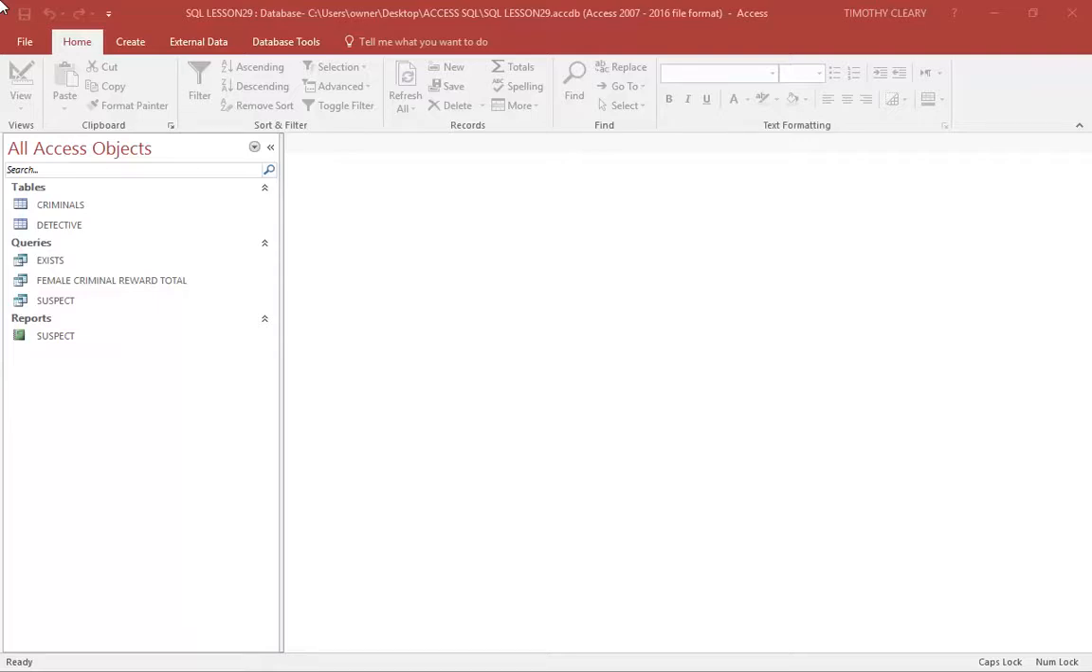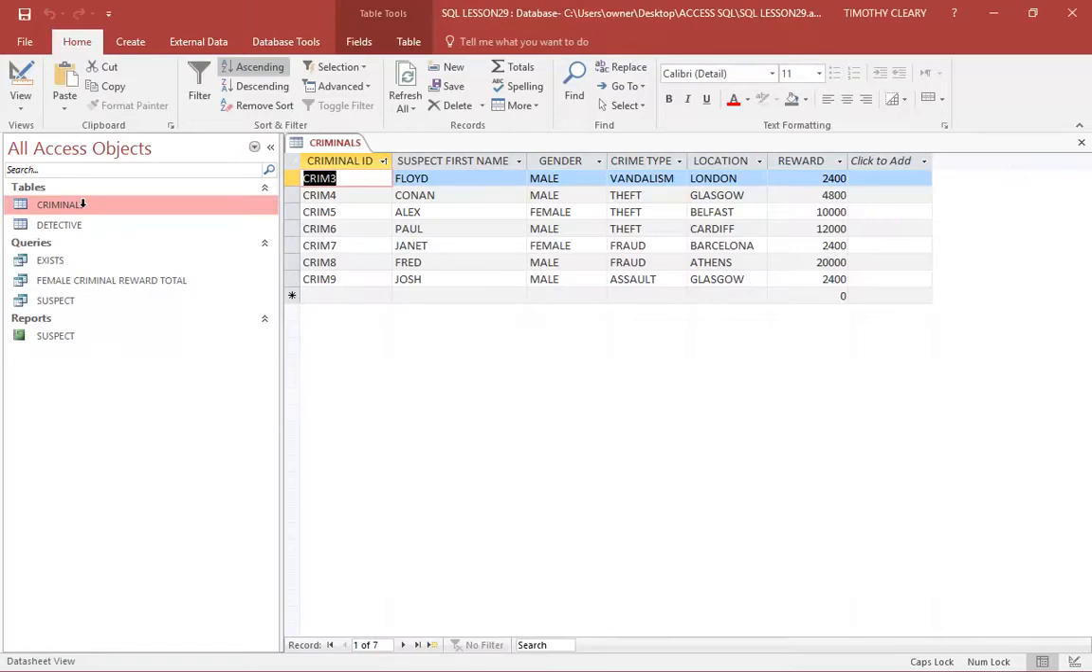In this video, we're going to learn how to concatenate, that's to say, add up fields in a column in a database table. To show you how we might do this, the first thing we're going to do is open up the criminals database table.